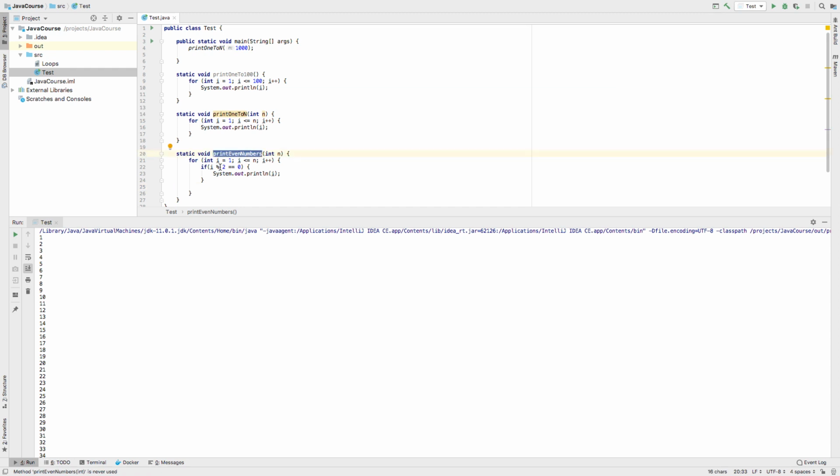So this is called modulo. We could do it other ways, but mod is one of the operations in Java, so it's very useful for cases like this. We're trying to figure out if i is an even number or not.